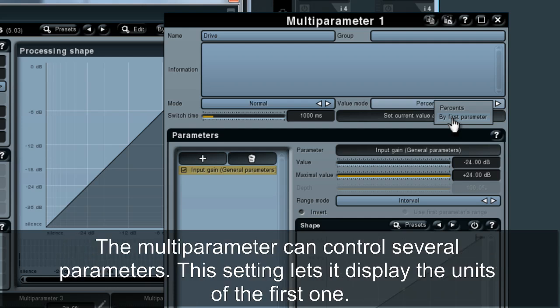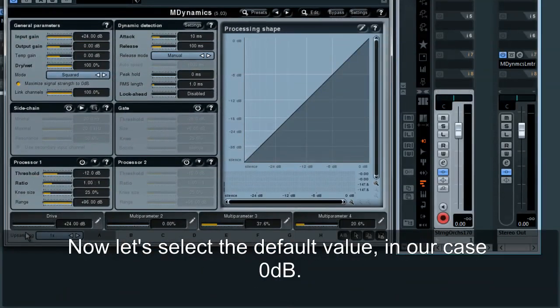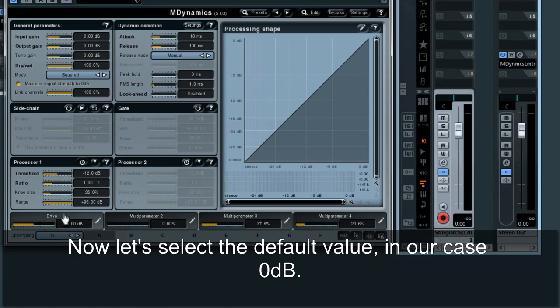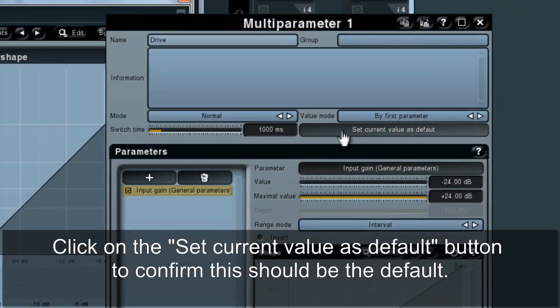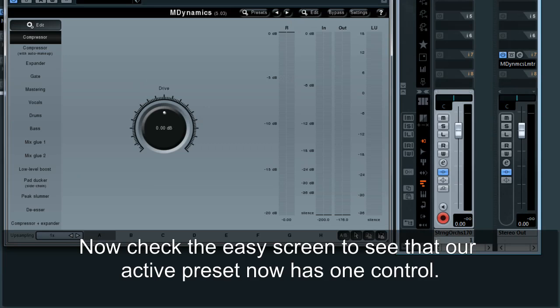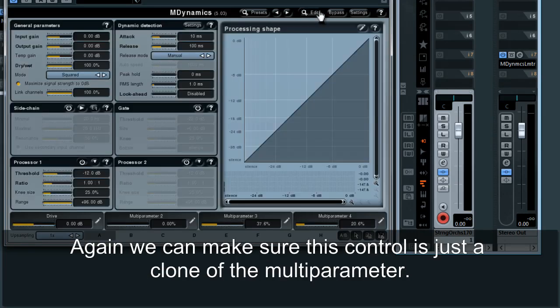The multi-parameter can control several parameters. This setting lets it display the units of the first one. Now let's select the default value, in our case 0 dB. Click on the Set Current Value as Default button to confirm this should be the default. Now check the Easy screen to see that our active preset now has one control. Again, we can make sure this control is just a clone of the multi-parameter.